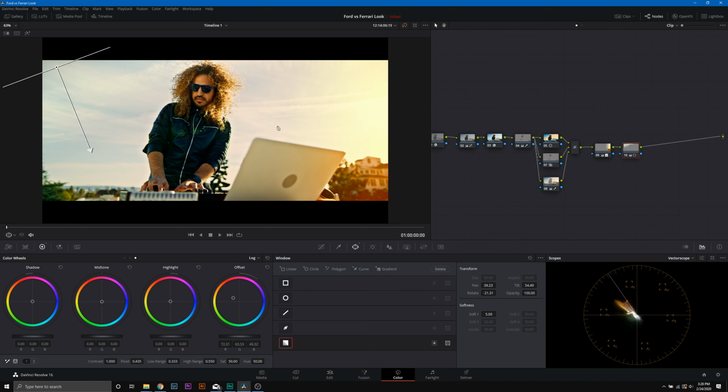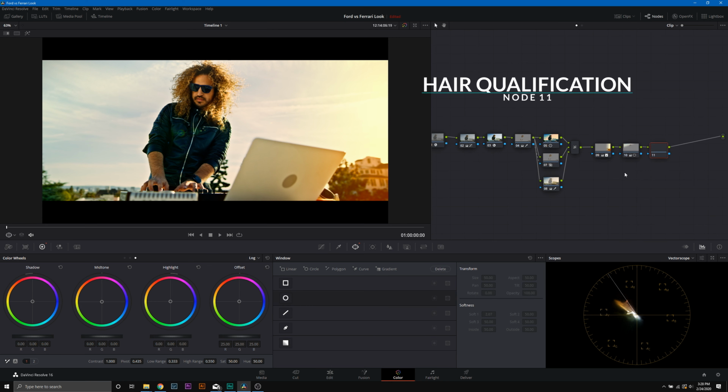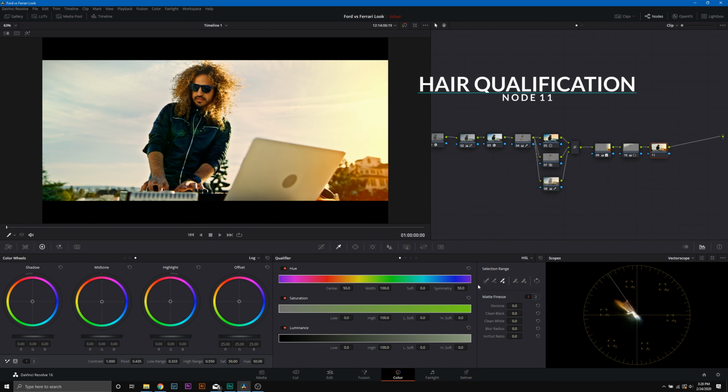Now everything is looking pretty good in general with this look, but we need to make sure his hair is really mimicking that nice orange that we saw. So we're gonna add another node here too. We're gonna qualify his hair. And yes, we are just getting the very, very fringes of his hair. We're gonna take away the soft, and we're just gonna make sure his hair is selected.